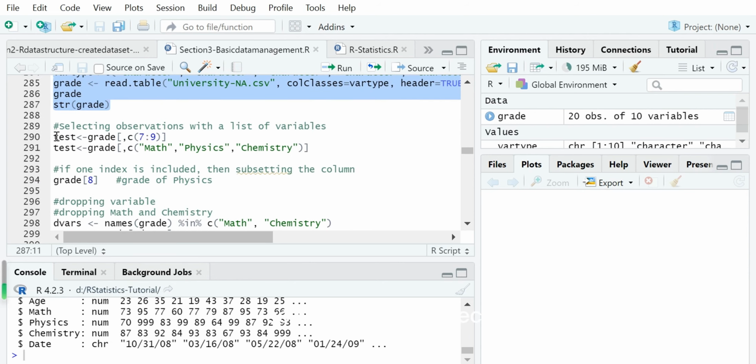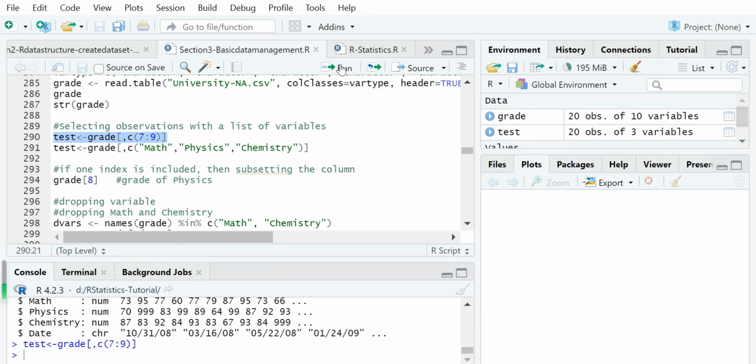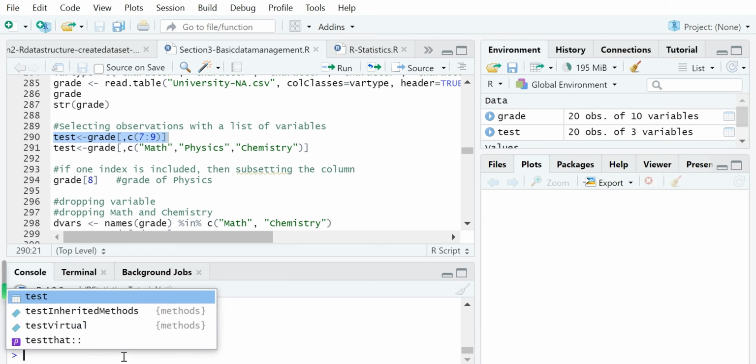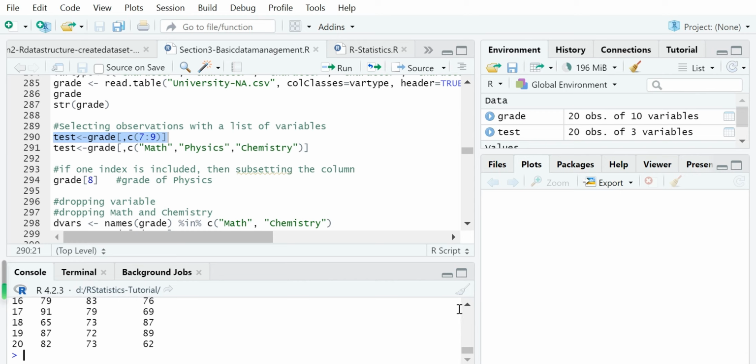So next we will select 3 columns for the test scores. We just index these column numbers here after the comma. Then we show the result of this data frame. So this result data frame has 3 columns, and with all observation rows.